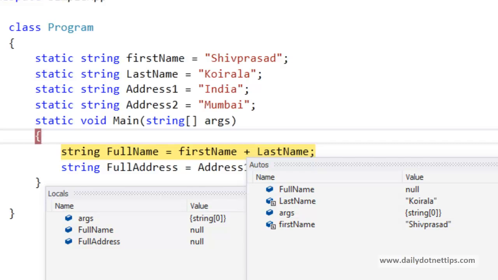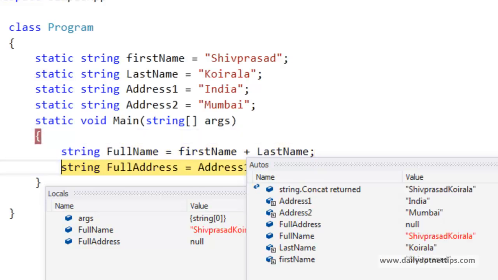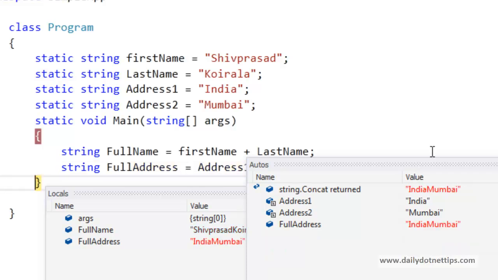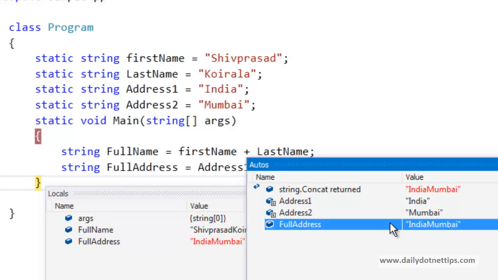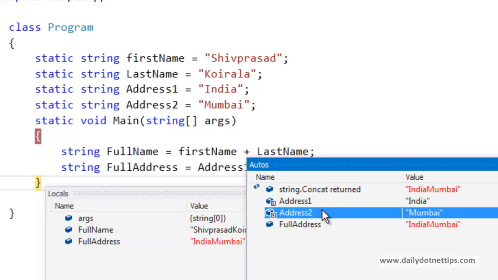Now let me go one step ahead. If I go one step ahead here, now this is very interesting. Okay. Now you can see that at this moment my debug point is here, and it is only showing address. It is not showing the full name, right? It is showing full address, and the connected variables are address 1 and address 2, right?